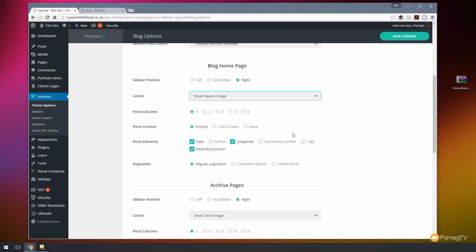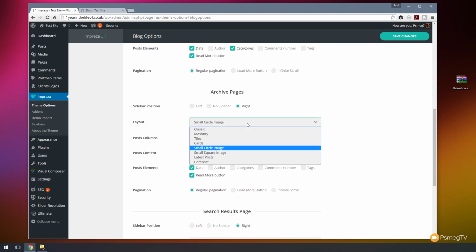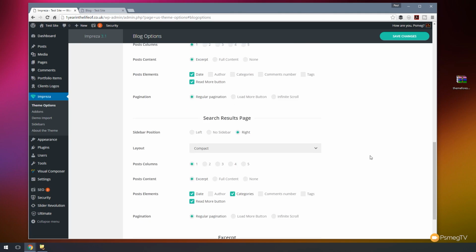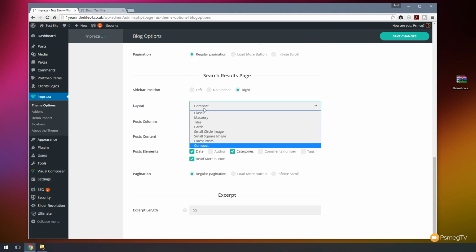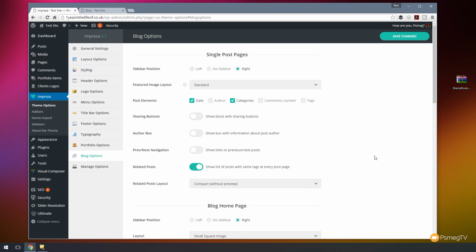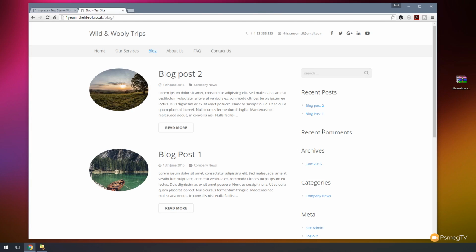I'm going to put that back to small square images, and for continuity I want to make sure that everything is the same. So small square images, and we'll have small square images on there as well. So there's everything set up. I'm happy with that. We'll hit save changes, and the next thing we're going to do is go in and change this right hand column.